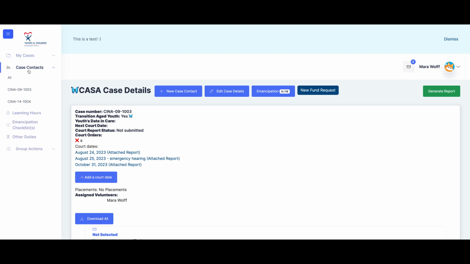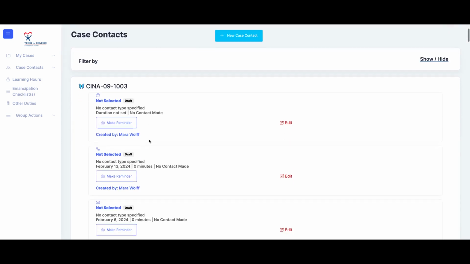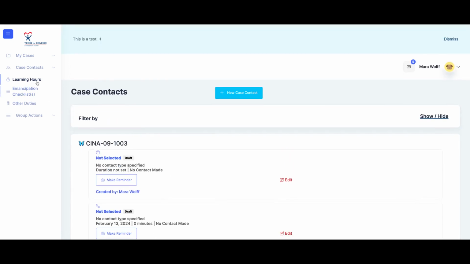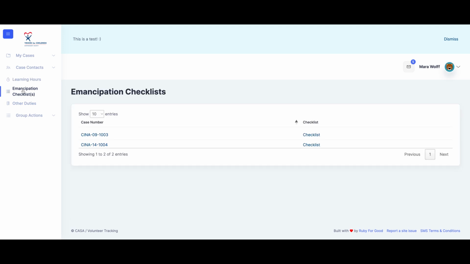And here is where you can access all your case contacts. So if you are logging a case contact for a specific case, you can click this button here. This is another spot where you can create a case contact. And you'll notice them all logged here. Learning hours, this is where you can log your learning hours. We have separate videos for this, but this is where you'll be able to access and view all your documented learning hours. Emancipation checklist, if you have any, they'll show here for the specific case.